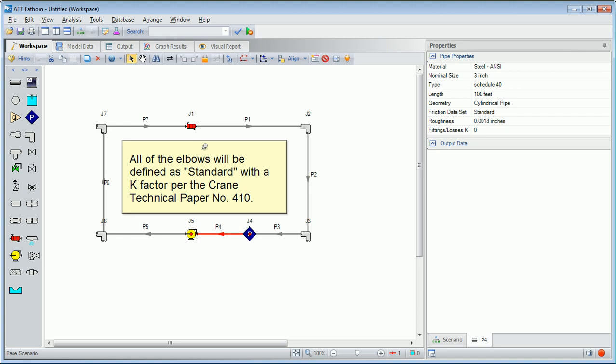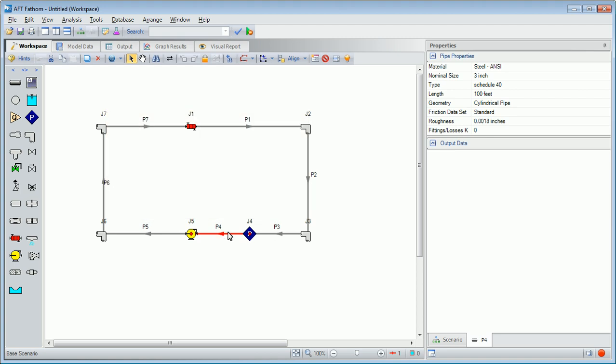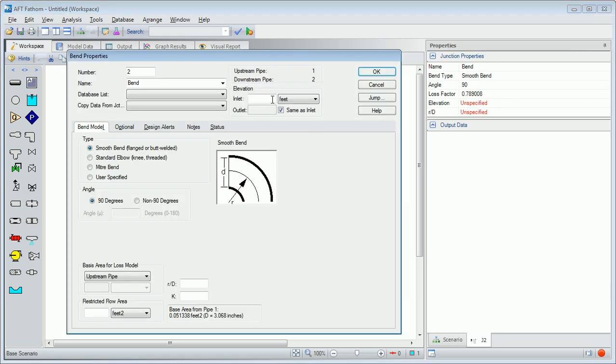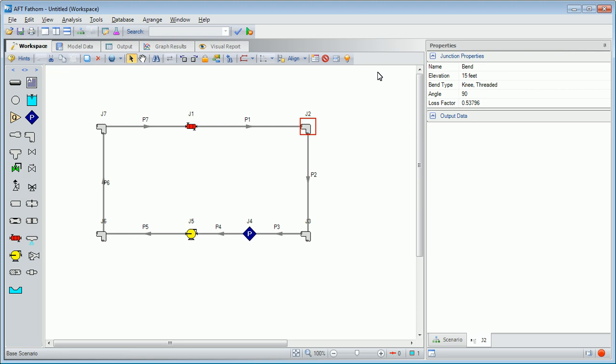All of the elbows will be defined as standard with the K-factor per the Crane Technical Paper number 410. Again, in the interest of time, I will only define one elbow. All elbows will be defined the same except for their elevations, which are shown below. Now we'll enter data for the heat exchanger, the assigned pressure, and the pump.